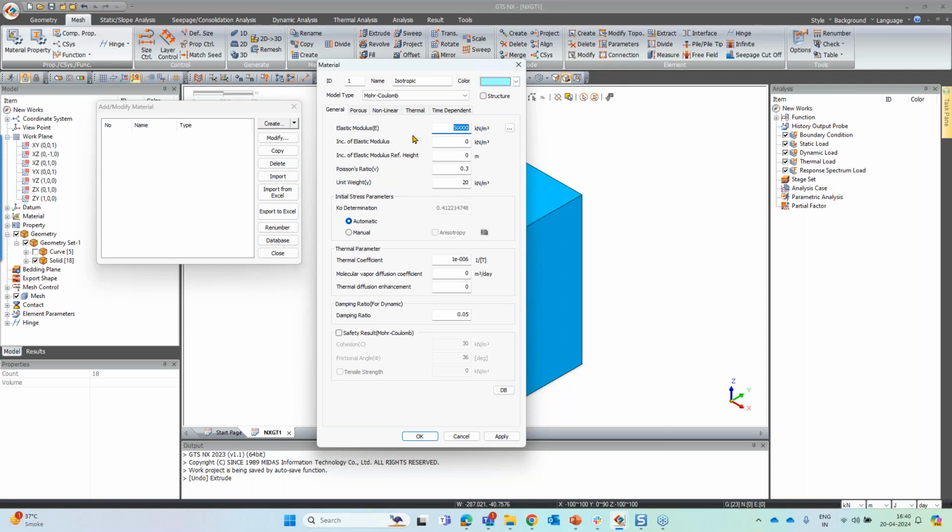So let's start giving the input details. The elastic modulus is very high. It's 285,000.